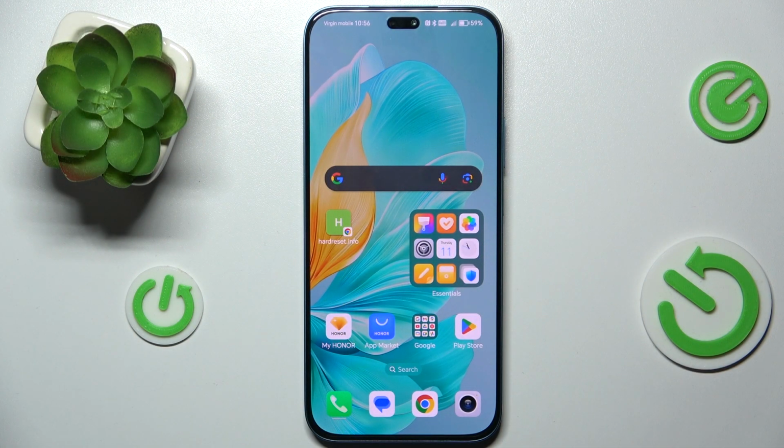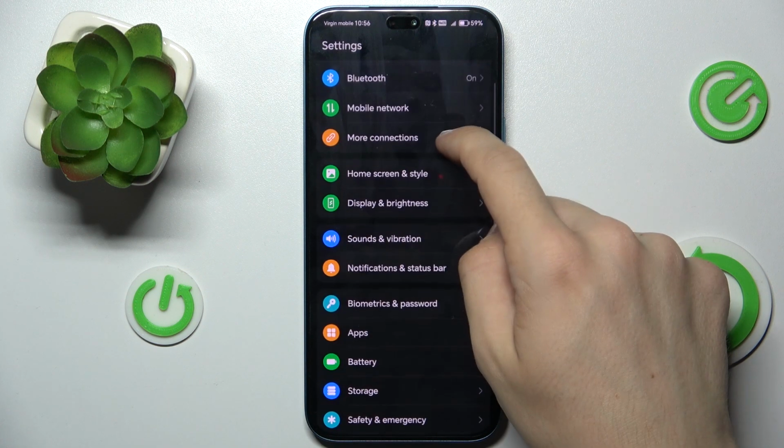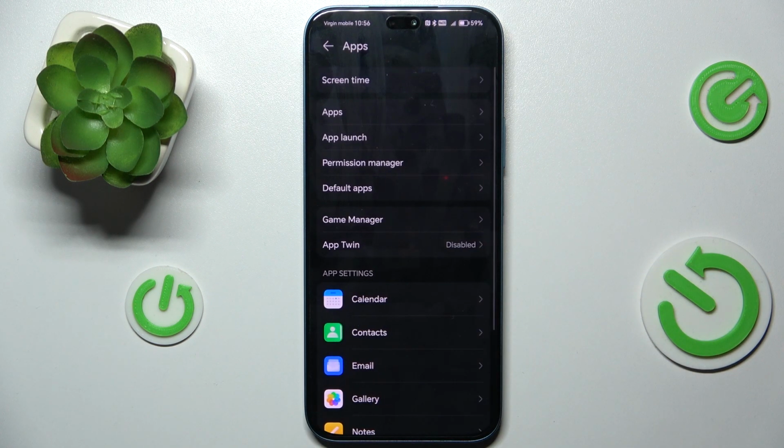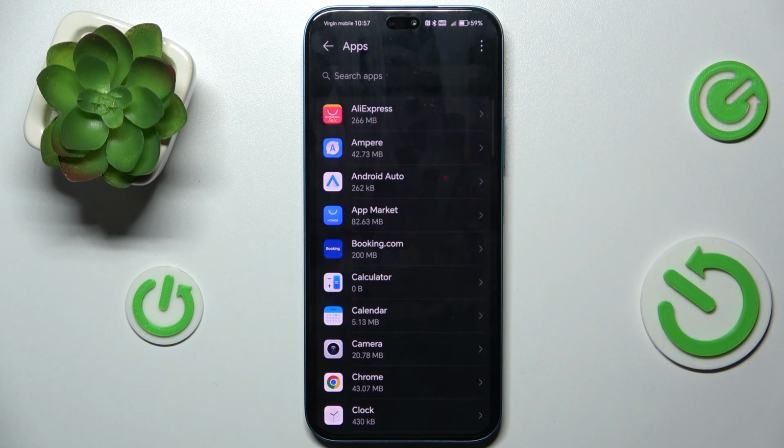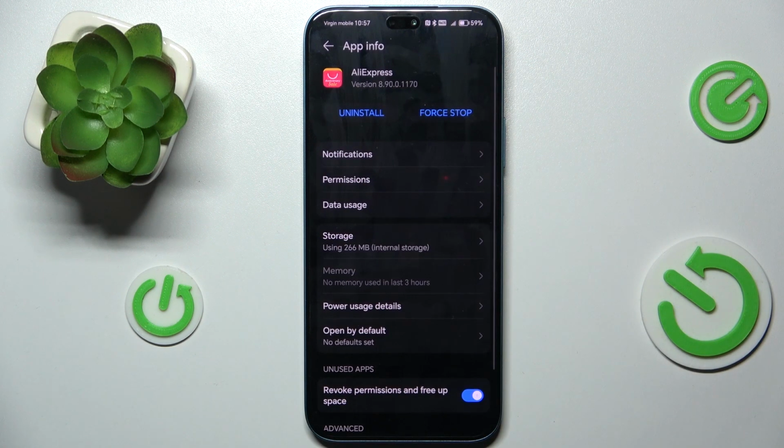First, go to Settings, then scroll down to Apps, and now click on Apps. Choose an app of which you want to delete cache or data, for example AliExpress.